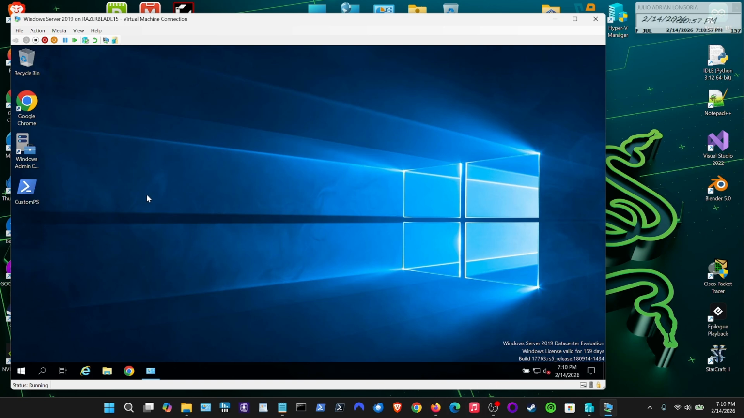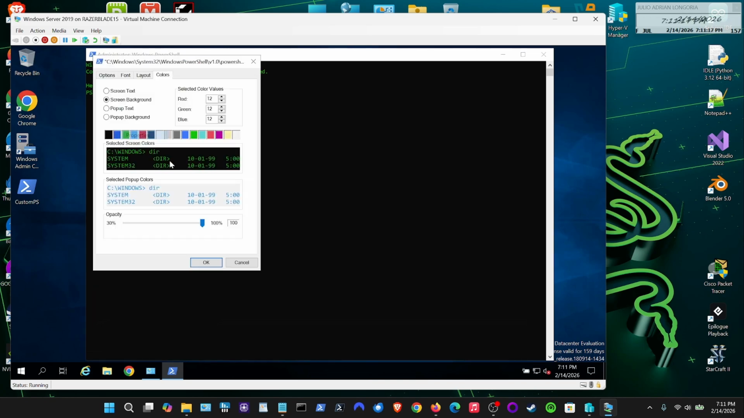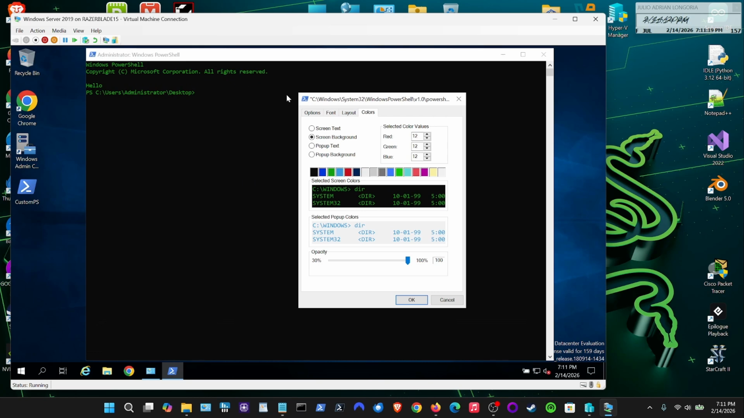Next, I will show you PowerShell, and this is the custom icon we created using the steps from the assignment, which we can customize to our liking by right-clicking and selecting properties and making changes here to whatever we want, whether it be screen text, background, pop-up text, or pop-up background. So changes can be done through there.